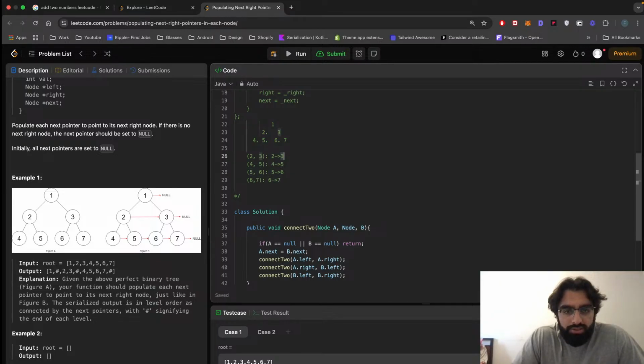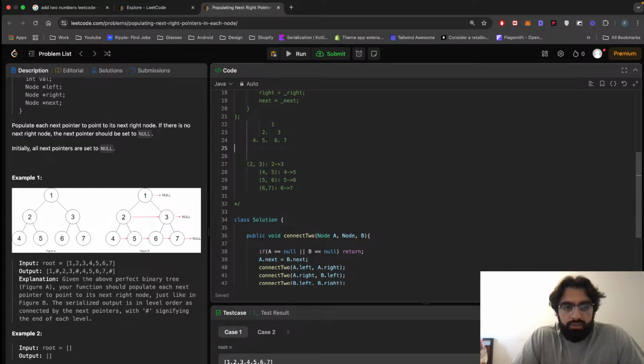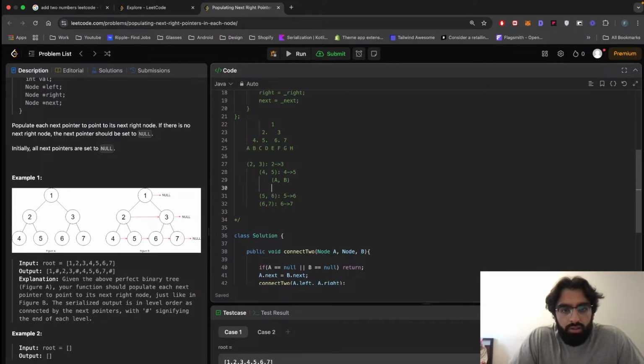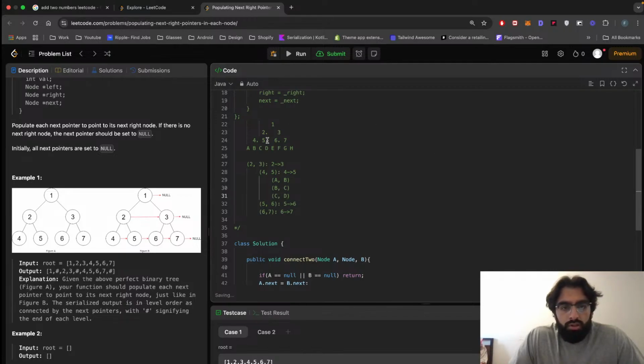What we really want to see is, so these are all tabbed because they're part of the subtree, does it work another level down? If it works another level down, it's probably solid. Let's call this A, B, C, D, E, F, G, H. So for 4, what do you call? You call A comma B, B comma C, C comma D. Okay, yeah, it works.